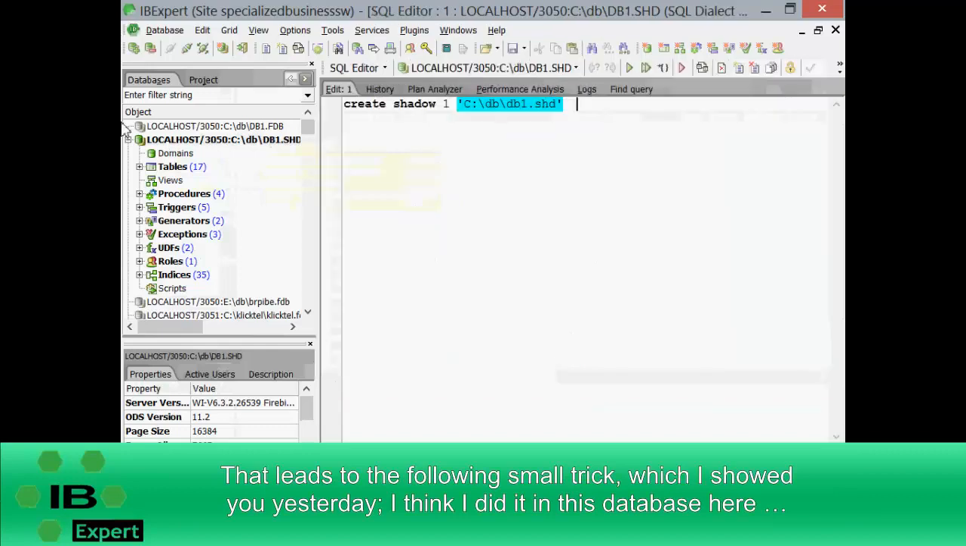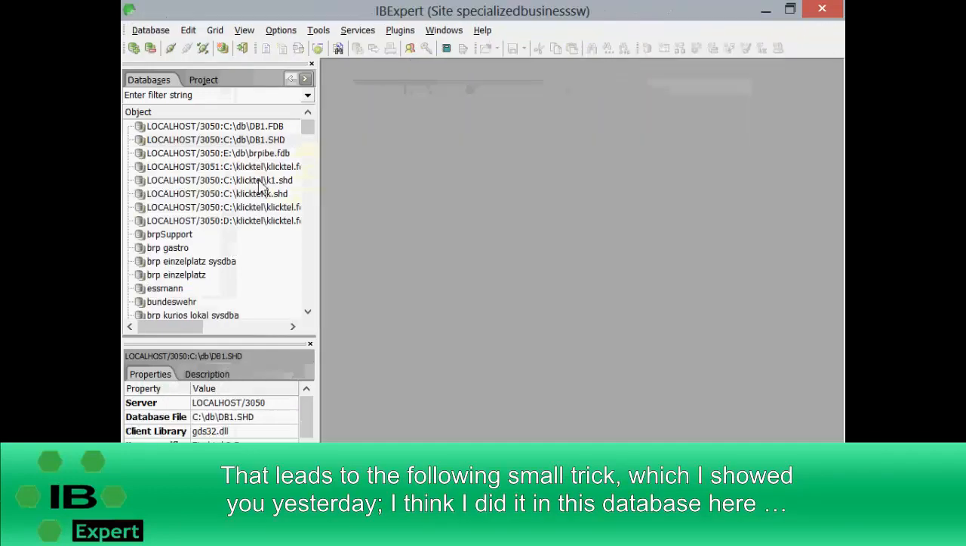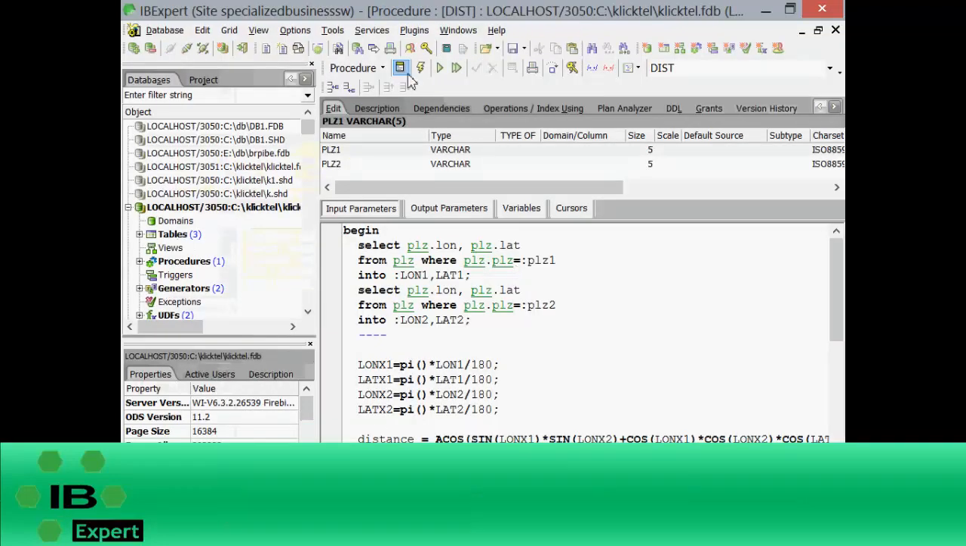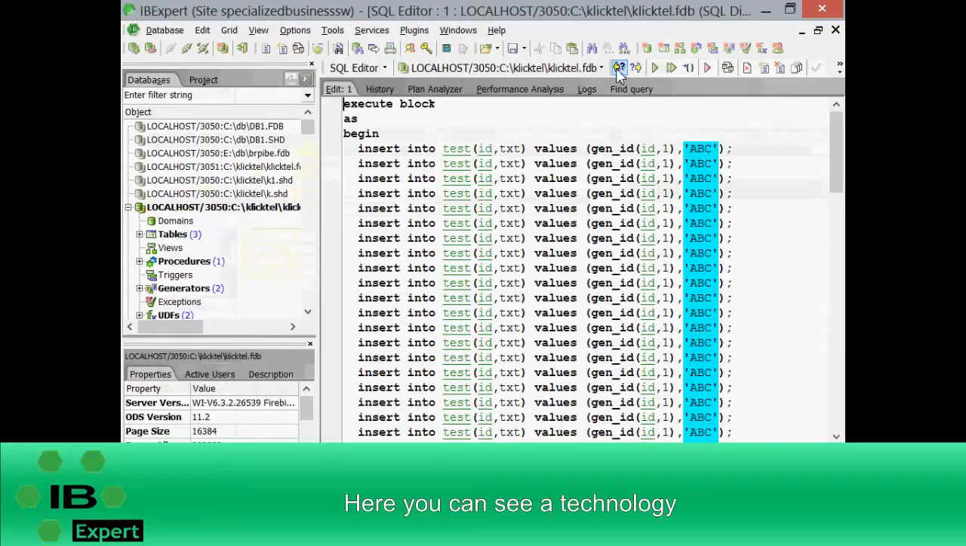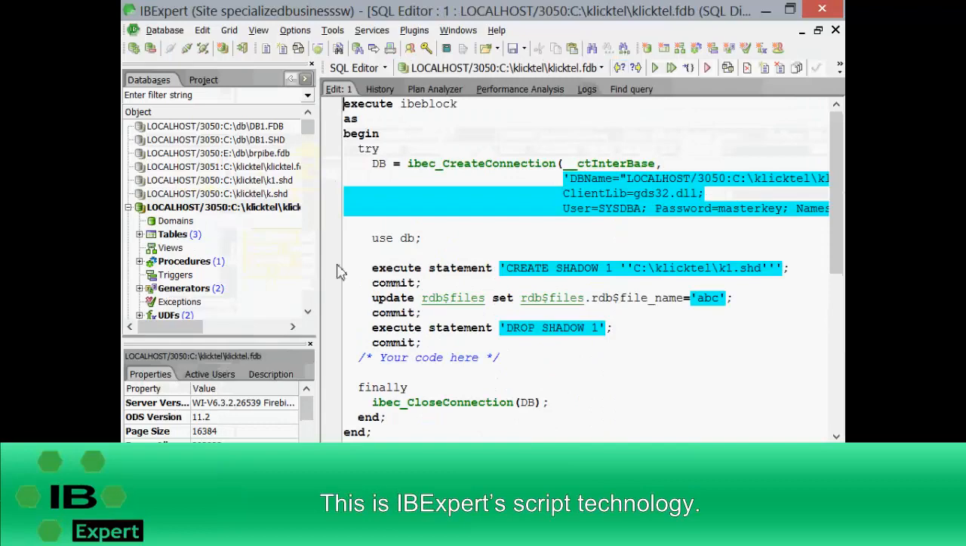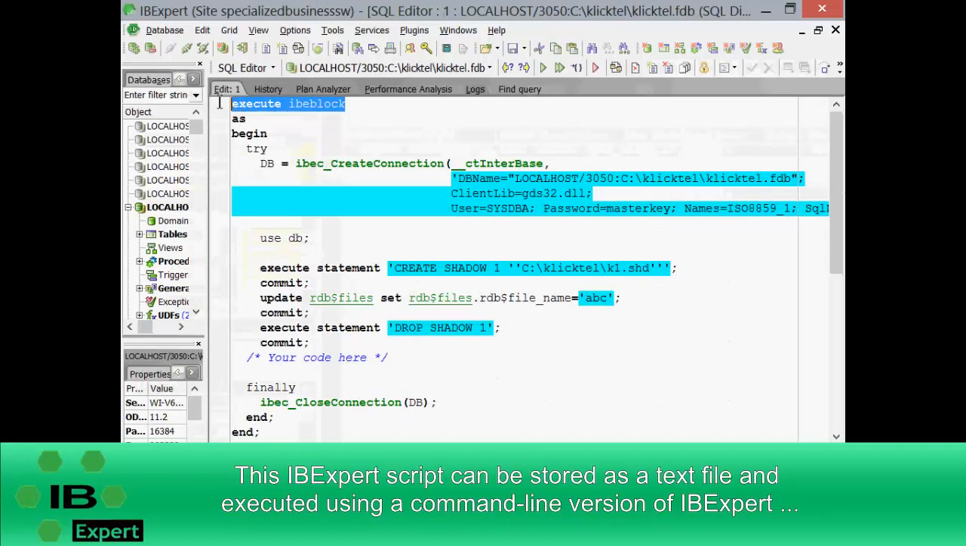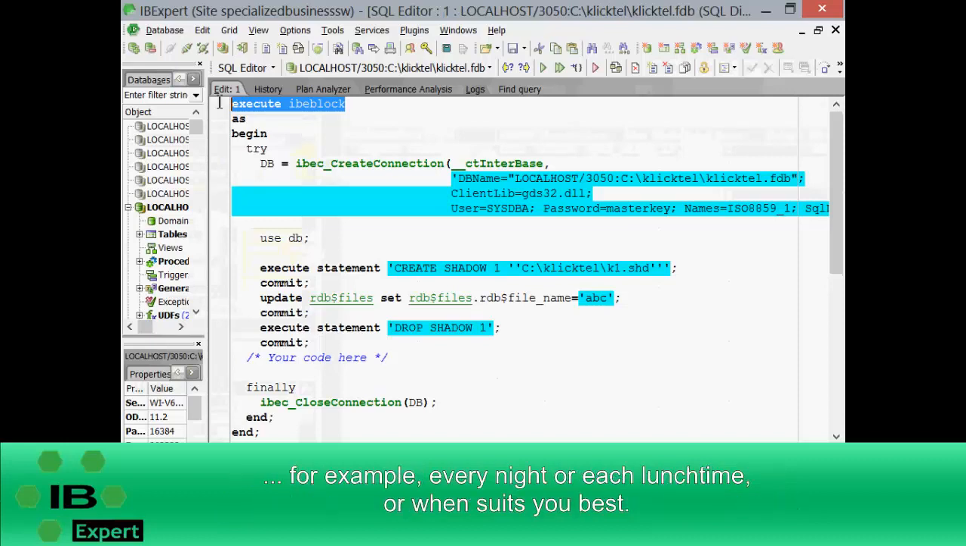That leads to the following small trick, which I showed you yesterday. I think I did it in this database here. Here you can see a technology. This is IBExpert script technology. You're forced to regularly commit, otherwise it won't work. This IBExpert script can be stored as a text file and executed using a command line version of IBExpert, for example every night or each lunchtime, or when it suits you best.